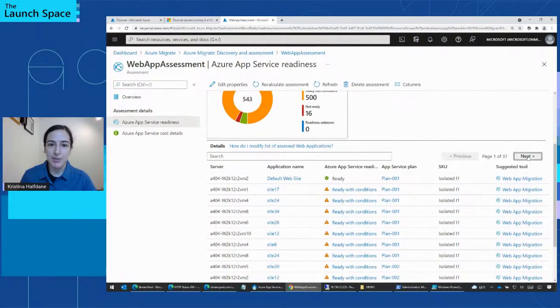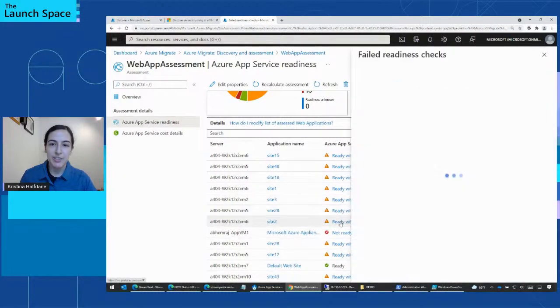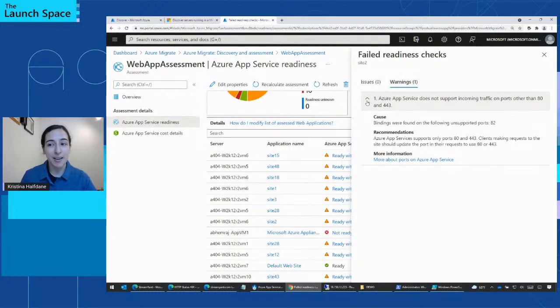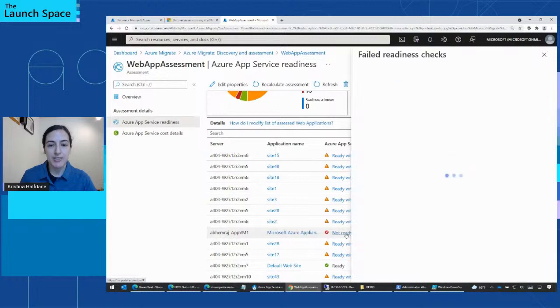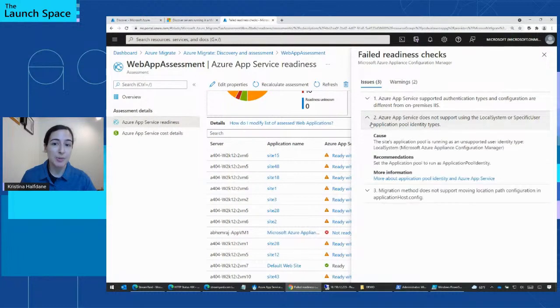Now, I'm going to skip ahead here to one of those not ready ones. Now, you can see if something is ready with conditions, it's only going to have warnings. In this case, this is the same one we saw for the Java application, warning me that the port is not on 80 or 443. There was a binding for a different port. However, this application is marked as not ready. And if I look at it, it's because it has these 3 issues that were identified as things that aren't going to work well on app service, like that the application pool is using some of these particular authentication types or identity types that are not going to translate on the app service side. Or similarly, that the configuration for the application might be in the server instead of at the site level and isn't going to be moved during the migration without moving the configuration first.